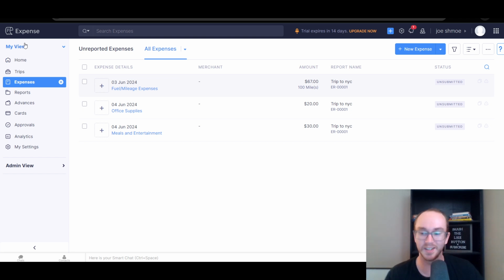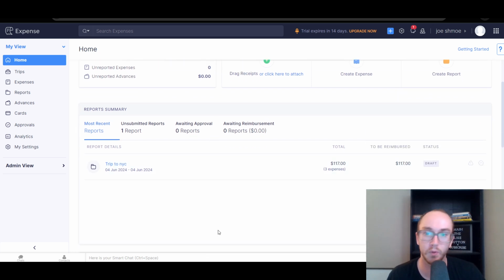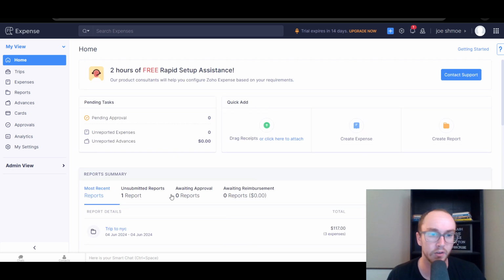But yeah, that's pretty much Zoho Expense here. Just doing a quick overview of the software. Again, this can be a really good option for building out more detailed reports within your business. And again, it is still also within the Zoho software suite.